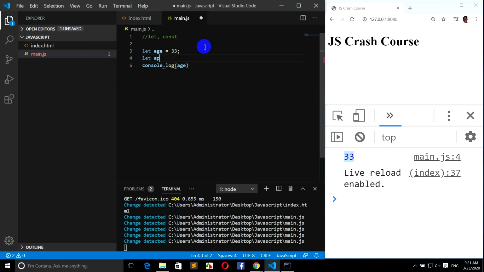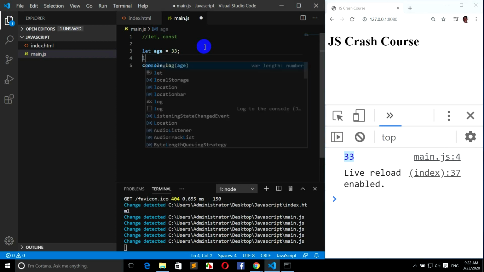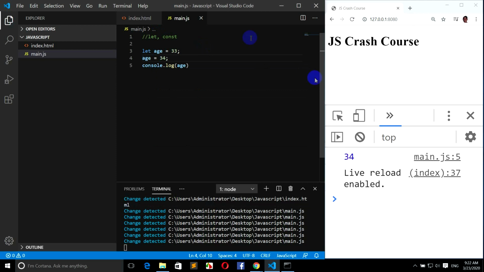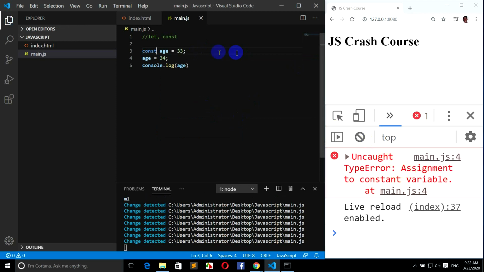But we can change it. For example, I reassign age to 34, and when we run this code it changes. Now we use the const keyword. If we use const, reassignment is not allowed. When we create a constant variable, you must input the value first, so we cannot leave it empty.